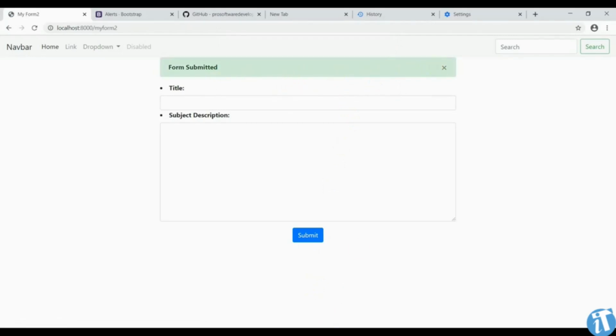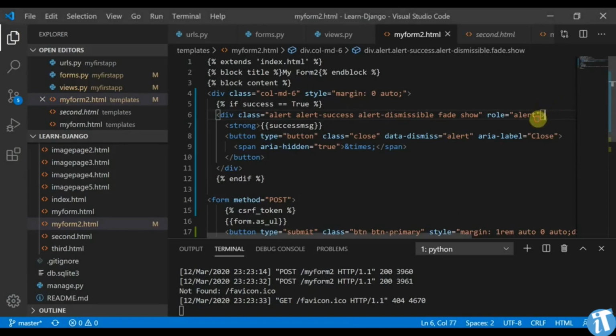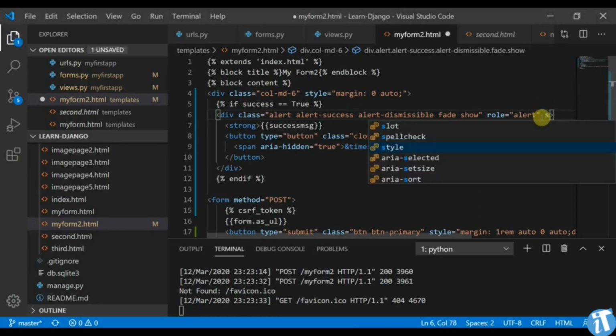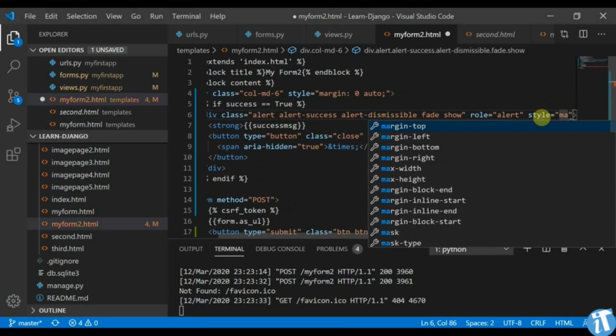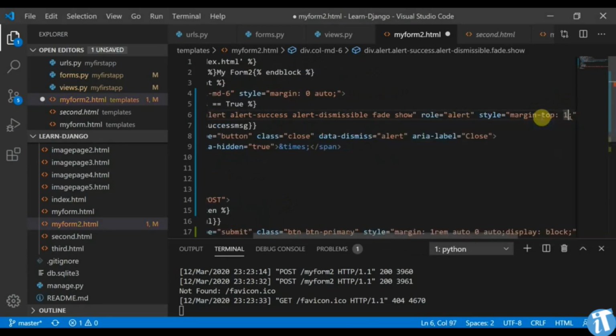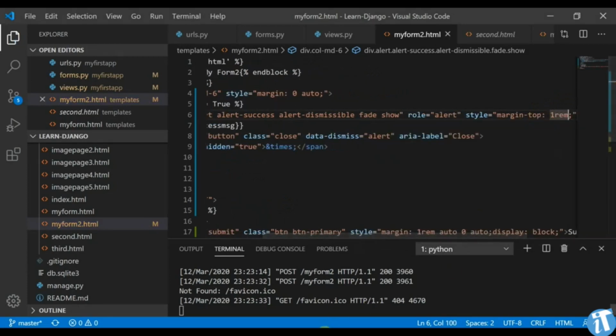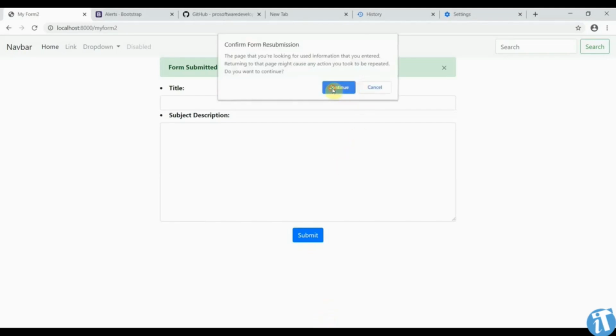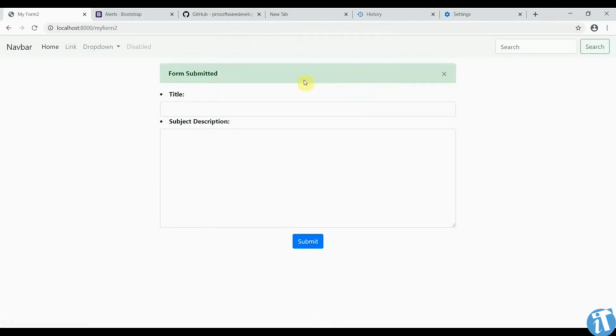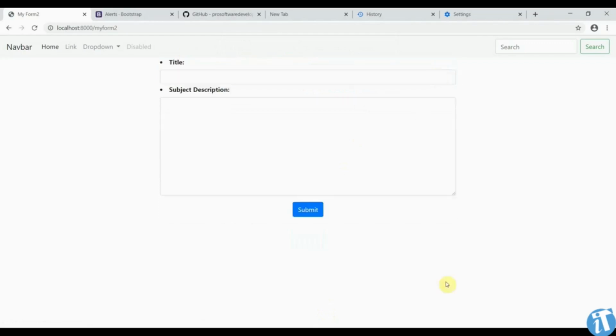So we can add a margin top to this. Basically this would help us out. Style is equal to margin top is equal to 1rem. Now it's pretty fine. We have a margin top, and on the cross button it dissipates. So this is pretty cool.